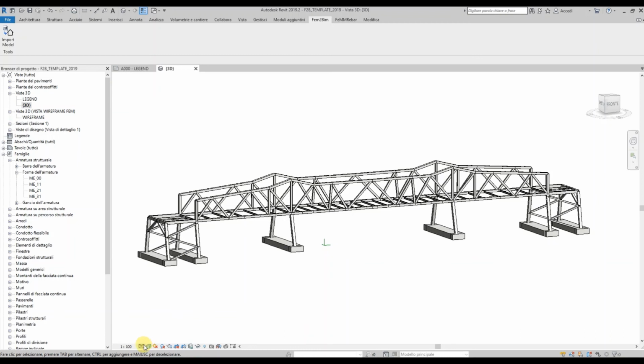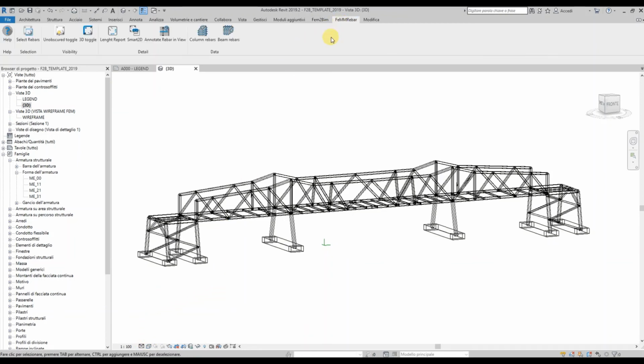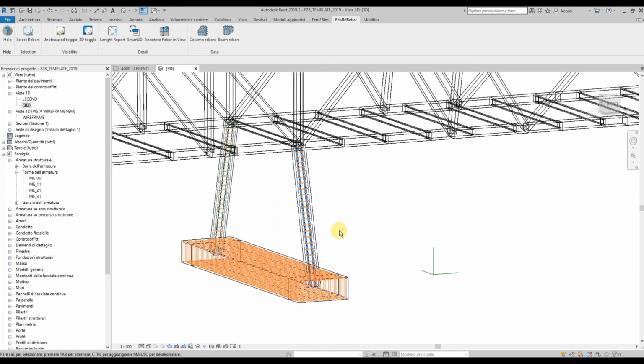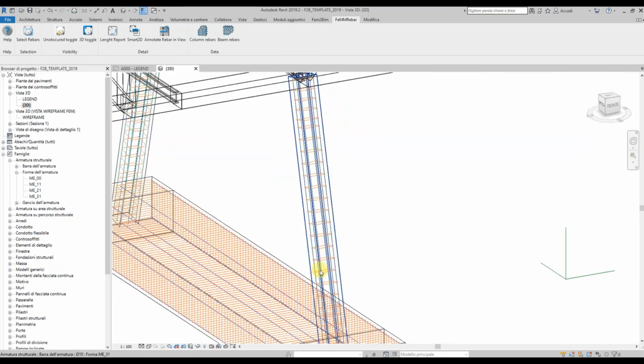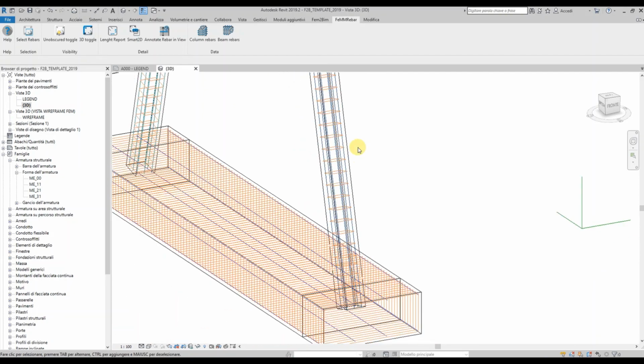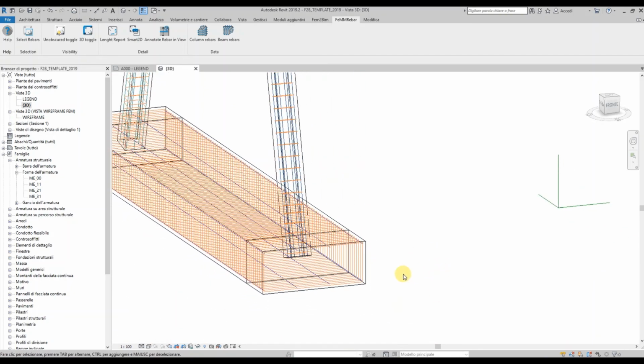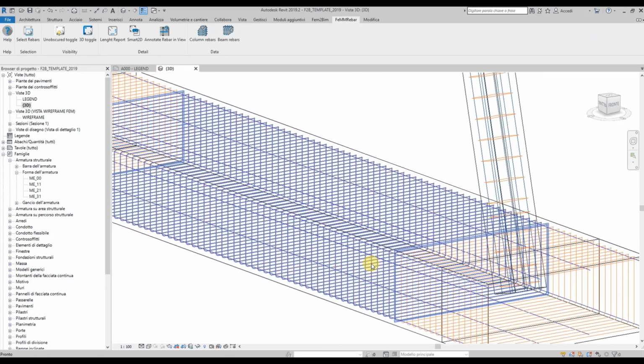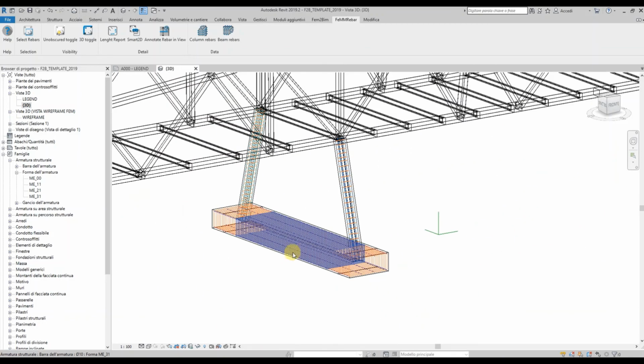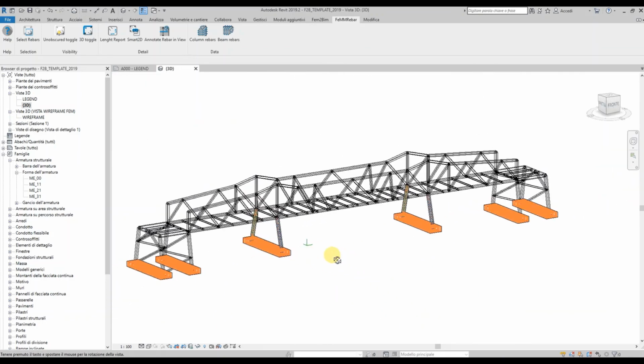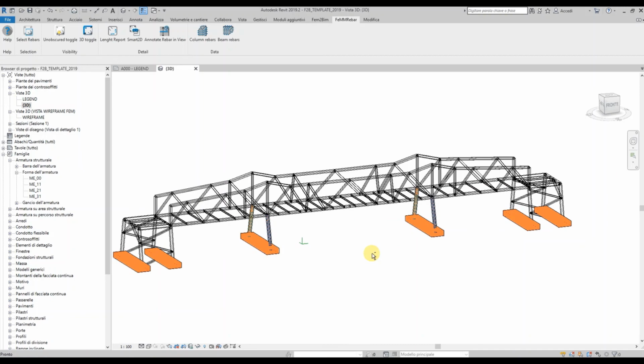We can also include the automatic creation of rebar for concrete columns and concrete beams. Rebars are created in an automatic way, so we can reduce the time spent in repetitive and manual operations. This way, we can create both structural and Revit models starting from one single model.